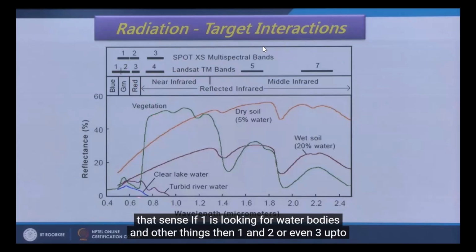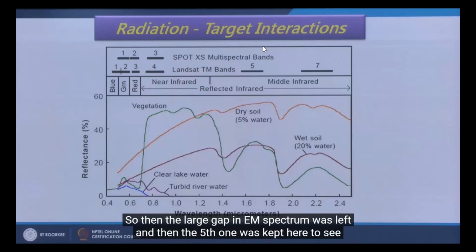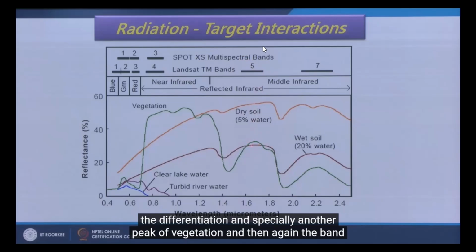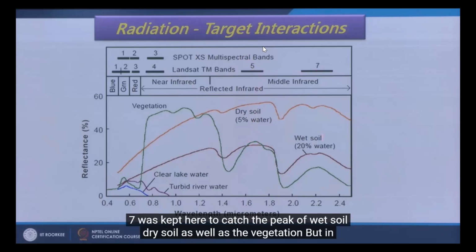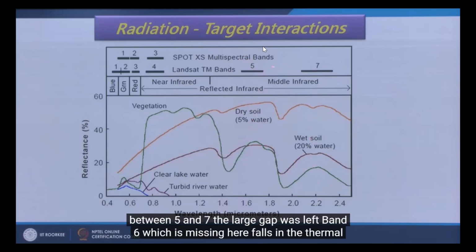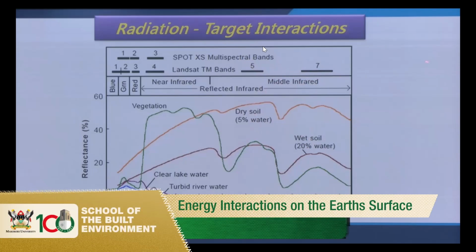If one is looking for water bodies and other things, then bands 1 and 2, or even 3, are useful. So a large gap in the EM spectrum was left, and then the fifth band was kept to see the differentiation and especially another peak of the vegetation. Band 7 was kept to catch the peak of wet soil and dry soil. Band 6, which is missing here, falls in the thermal infrared part, that is why it is not shown here.